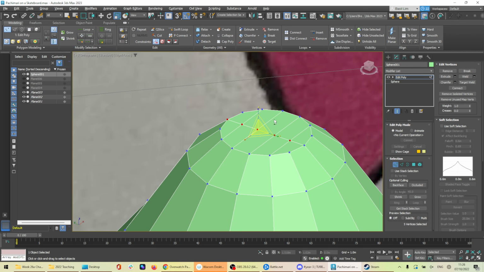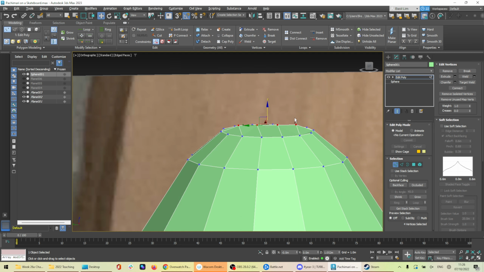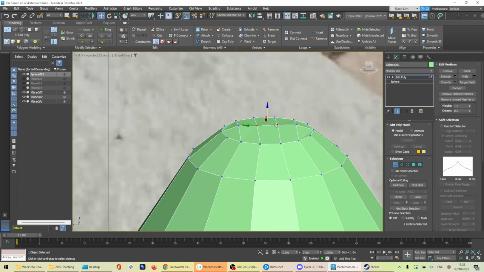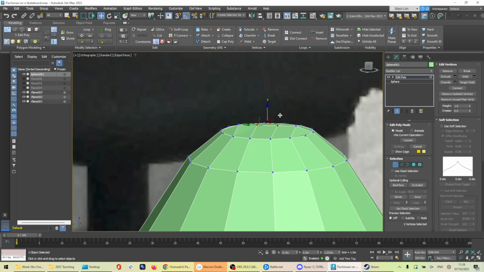Right click to stop doing that, and then I can manually move these up to make a little top bit. Maybe soft selection on this.